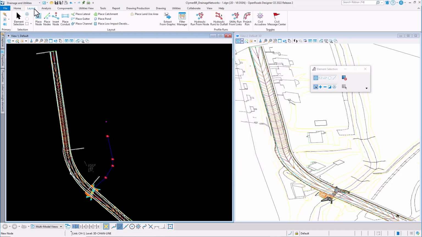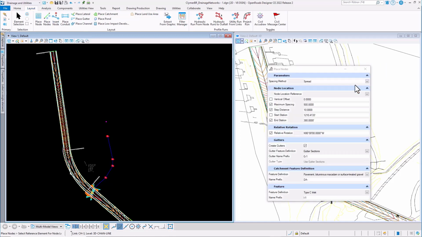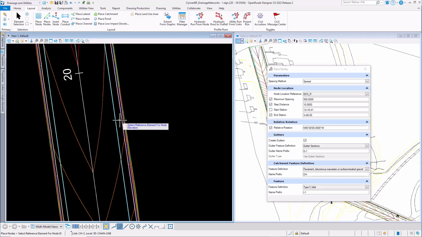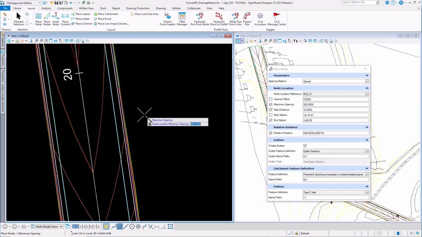flow. Then I'm going to launch place nodes. Note the new option here. So we're choosing that we want to place the nodes by spread. Zoom in here. I'm going to pick my gutter flow line, my terrain model, set a spacing and an interval.